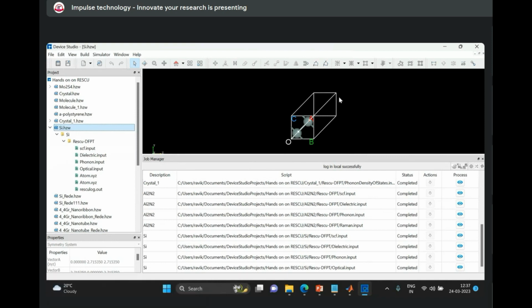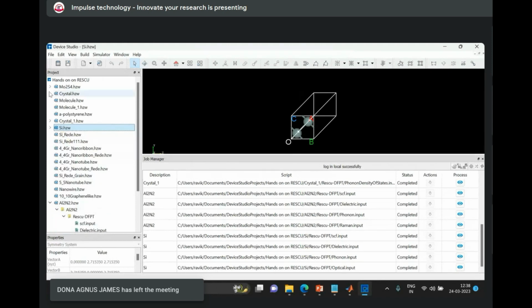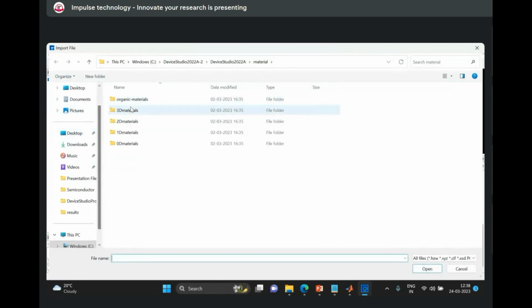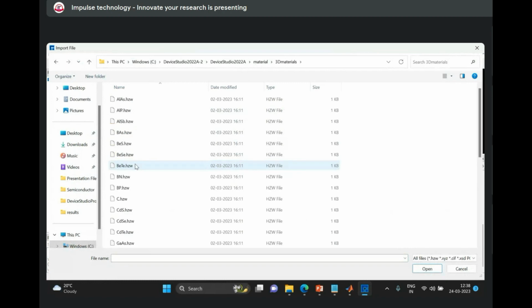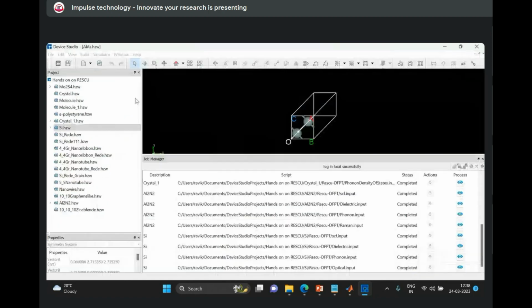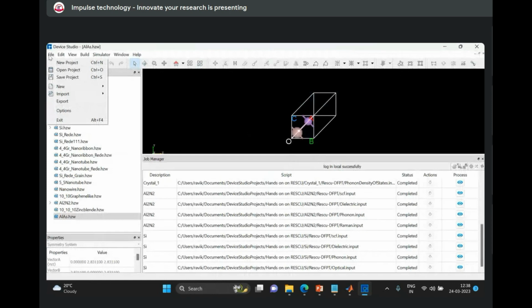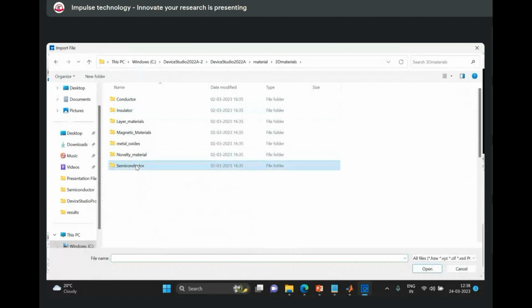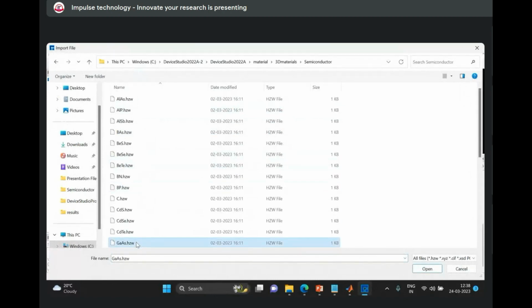And if you want to make a semiconductor heterojunction, either you can import the semiconductor from the import option, import local or import online. So I would like to select this import local option. This is the 3D and this is the semiconductor. So I would like to select this aluminum arsenide. And again, I would like to select gallium arsenide. And this is the gallium arsenide.